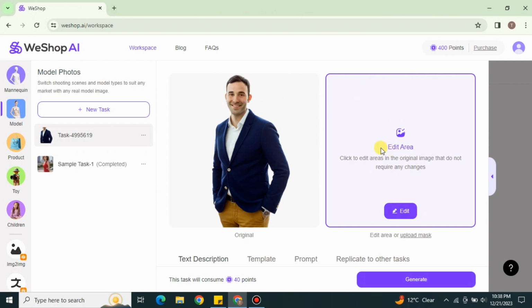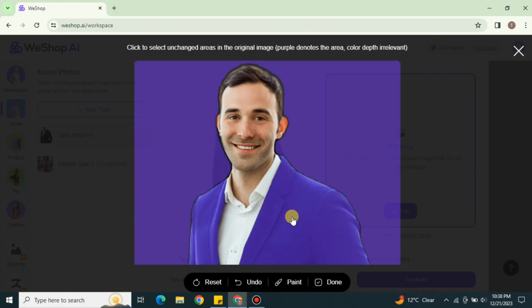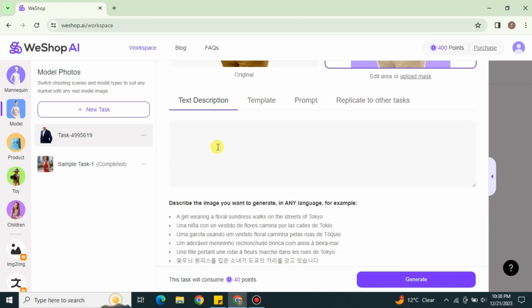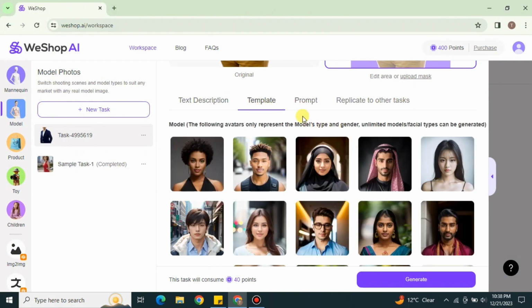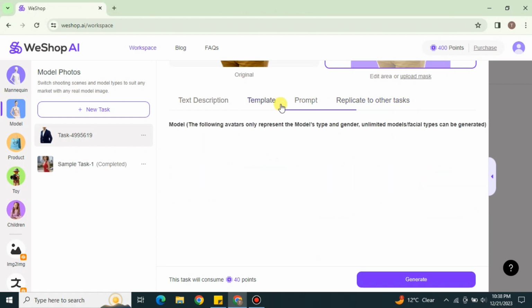Once you have enabled this edit option, just click onto it. After that, you just have to choose which part of that shirt, or whatever part of the image, you want. Once you have selected it, you just have to click on this done option, and after that, that part will be selected. Later on, you just have to go with the description. You can type whatever you would like here, or you can choose from a template, like what you need, and in the prompt you can also add any kind of prompt.